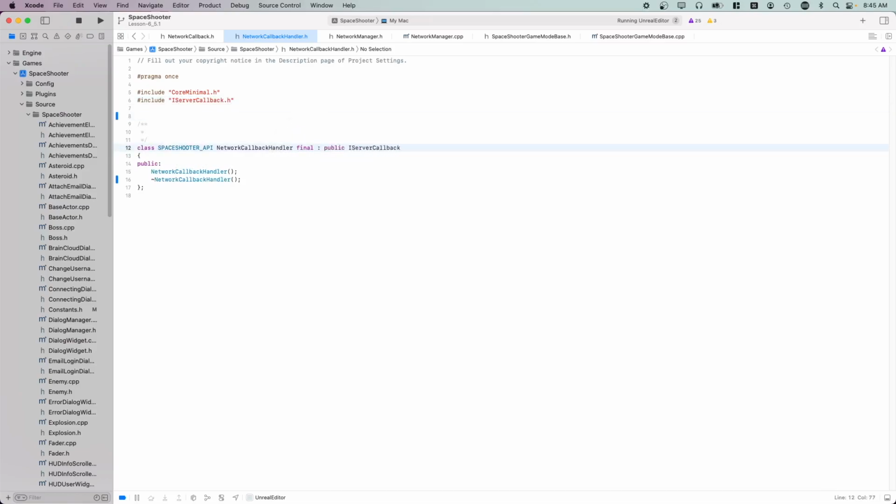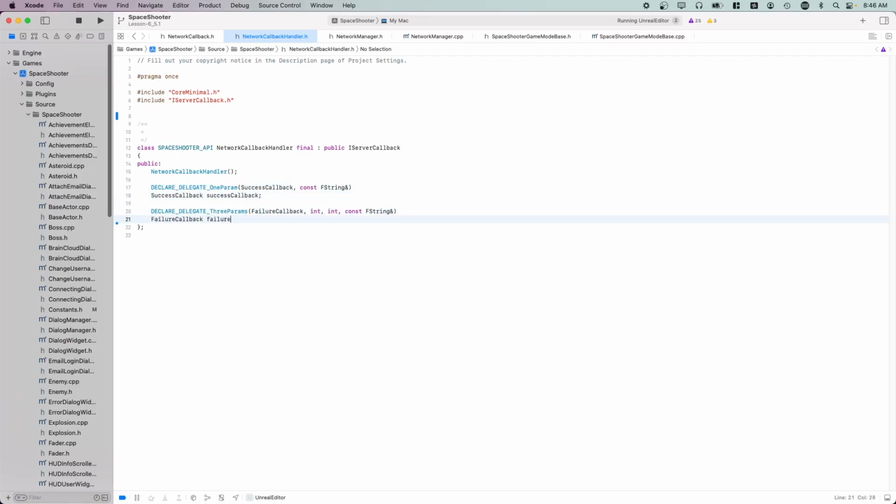The purpose of the NetworkCallbackHandler class is to simplify and organize the NetworkManager class and the brainCloud responses that it gets. Delete the generated destructor and in its place declare a pair of callback delegates. One is called SuccessCallback and the other one is called FailureCallback. Declare a pair of private methods. These methods are overridden from the IServerCallback class.